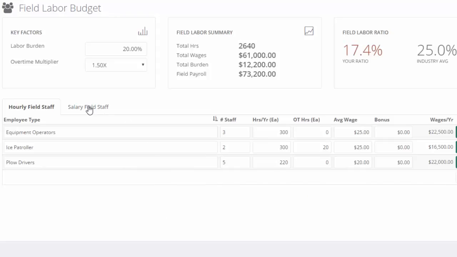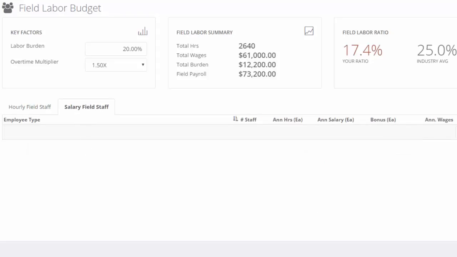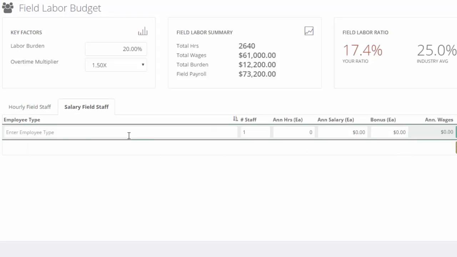So this time I deleted the ice patrol. I'll just do a quick example of a supervisor, a quality control supervisor. I'll go over here to my salary field staff, and then I'm going to go new. And let's say we're going to have this person as our ops manager, and I'll put in brackets quality control. Now I've got one staff.